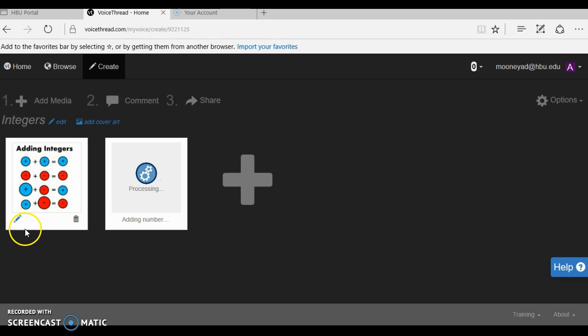So you see these icons down here. You may edit any slide. That's what the pencil is usually for, or delete it and start over. You may add as many as you want. After you add your media, step 2, as it's laid out for you, is to create the comments.